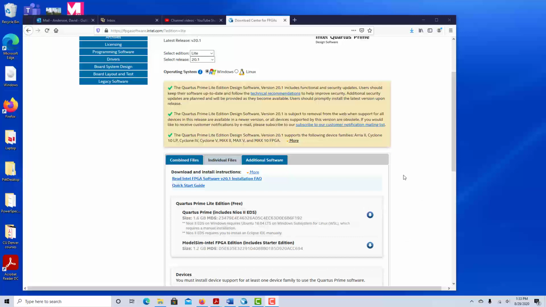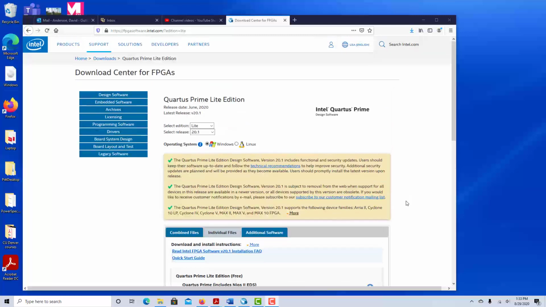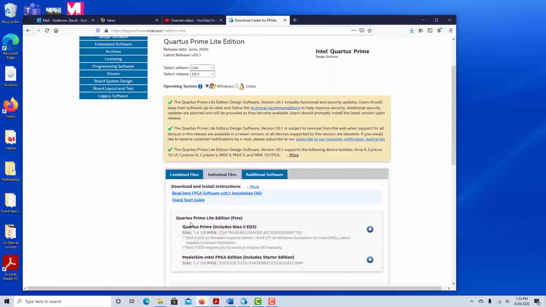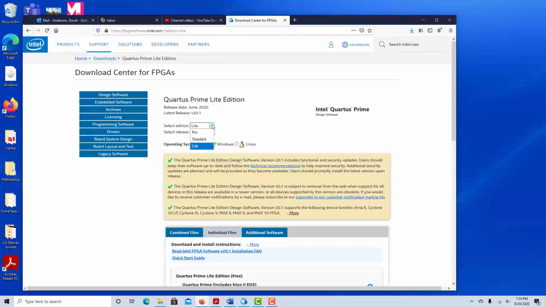When you have registered through the Intel website and have said that you want to download Quartus Prime Lite, which is here on the website, make sure that you select Lite. Let's go through and look at this. Quartus Prime Lite down here says 1.6 gigabytes. Lite is the free one.